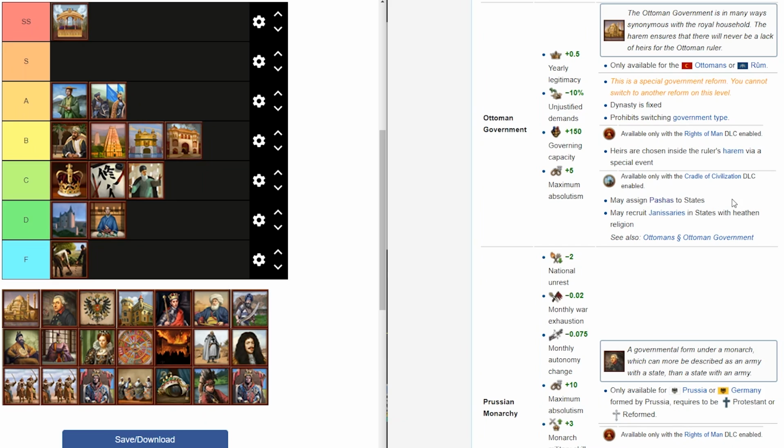Not only that, you get the Janissary special unit, which are incredibly powerful. And you also get Pashas, which, you know, they're not really that great, but they do give minus unrest and minus state maintenance. And combined with all of these things, you get a very powerful government.